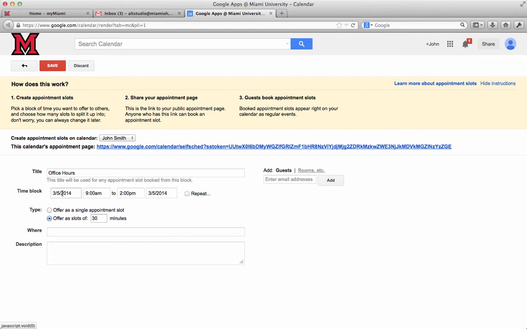First of all, under Time Block, we can set this up as a recurring event. So if this is an office hour for a particular class that repeats every week, you can set this up to recur multiple weeks throughout the semester. Under the Where, you can pre-populate a location. In a class that I would teach, I would put my office location here so that students know exactly where my office is located. Under Description, you can leave this blank.